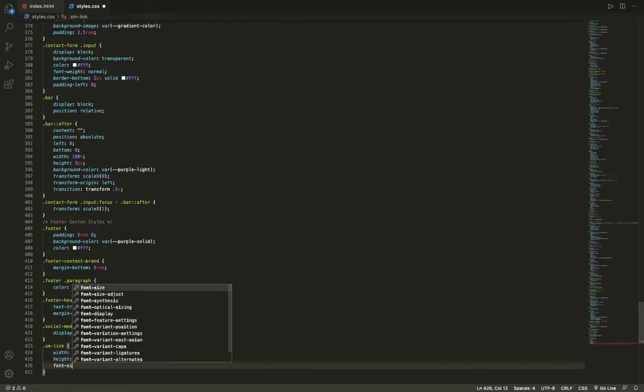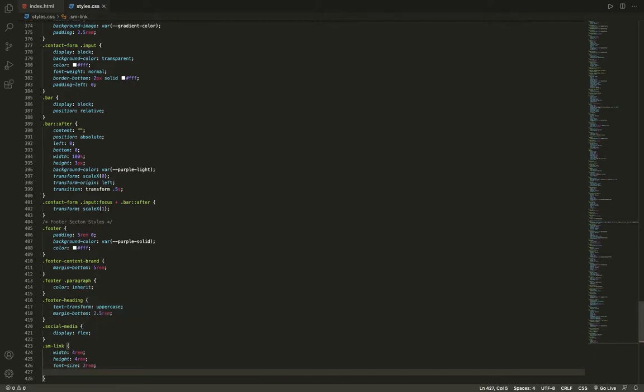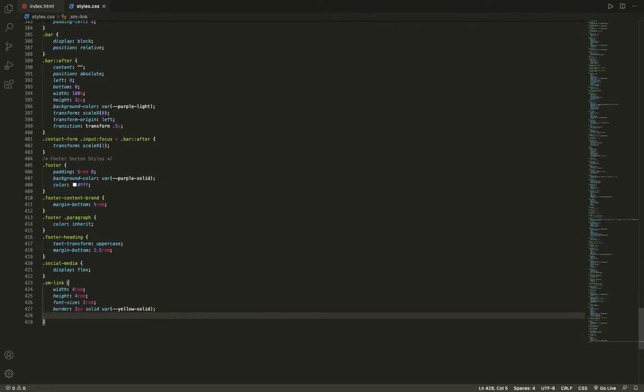Then I will also add font size of 2 rem. And then I will add border of 2 pixel solid, and it will be of yellow solid. Now add some border radius of 50%. Oh, it's 500, not 50%, sorry.